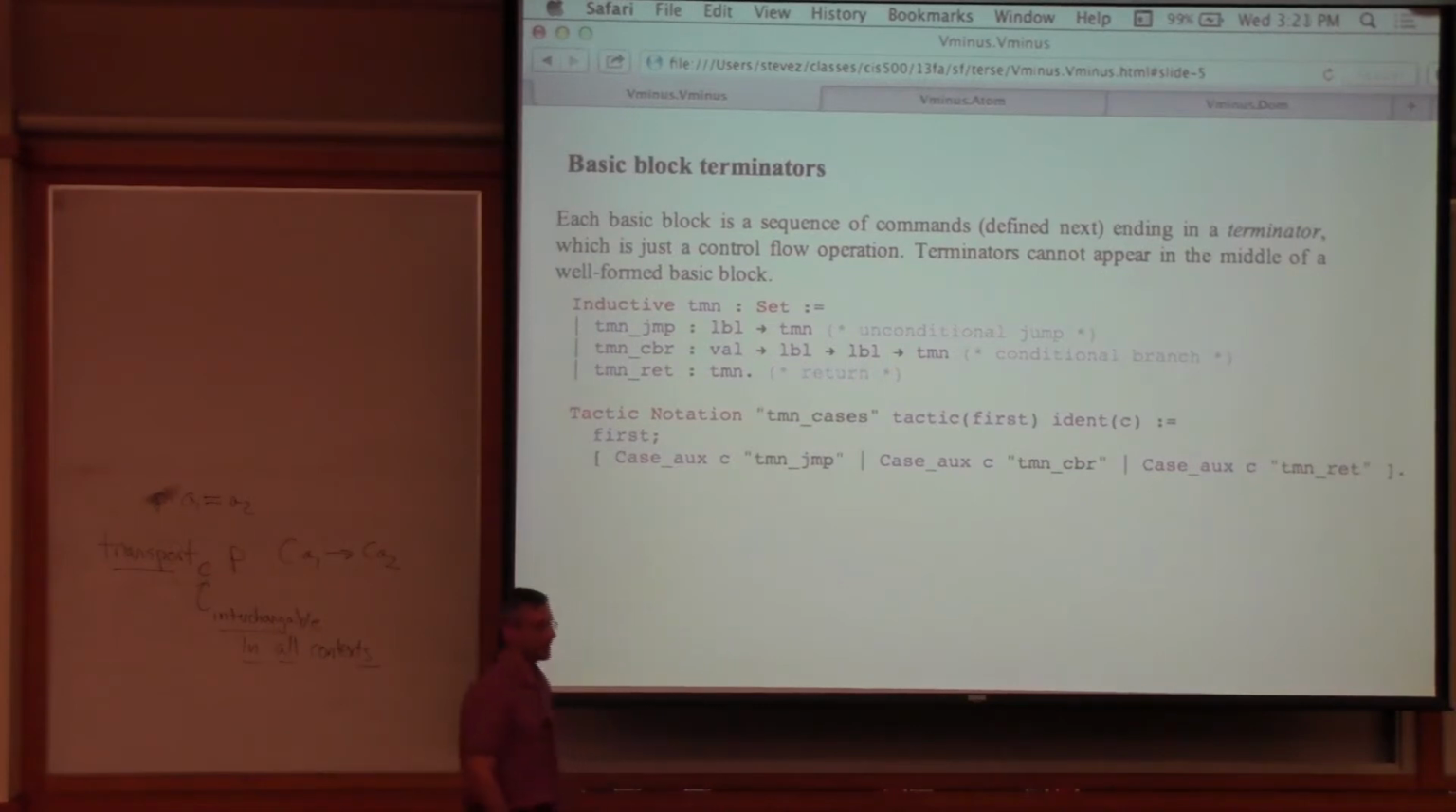We have a data type of these terminators. So we have a Coq type of terminators, which can either be a direct jump, a branch, which takes a value and two labels and gives you a terminator, and then the return operation. Here I've left off the value. Programs just halt, and the final answer could be the state. We could have added a return argument, and then we could consider that. It's not particularly important for the kinds of proofs we'll be doing.